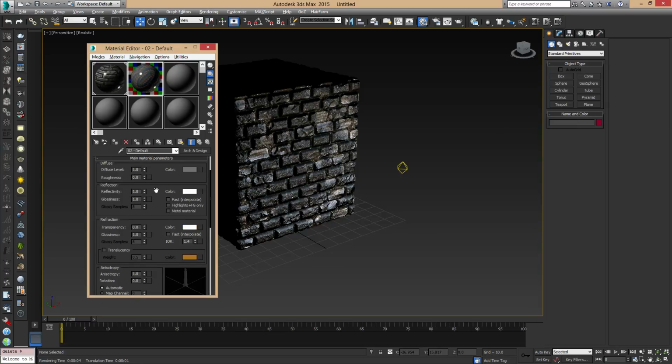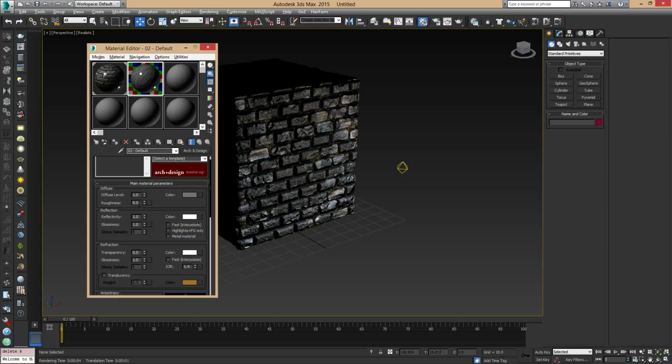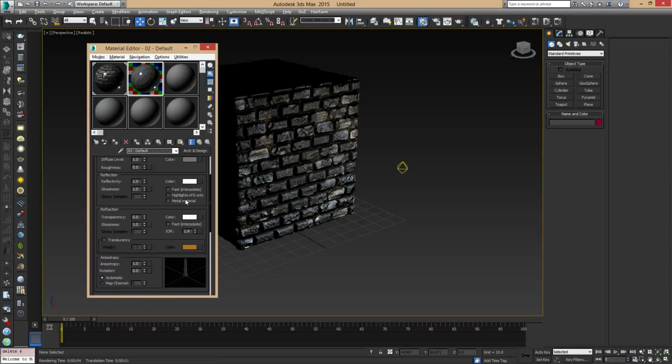So you scroll down here, you have some other parameters in here. You have your roughness, which is how the surface breaks up light. You have your metal material, and anytime you roll over certain options, these will tell you exactly what they do. These are little tool tips here. So I encourage you to go and explore and see what things are.